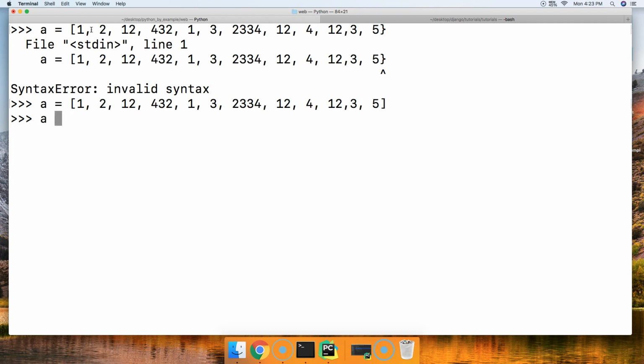Now if I call A is equal to set A and call A, notice some of these objects were removed. We got 1, 2, 3, 4, 5, 12, 4, 32, 200, 2,334. Up here I had a couple 12s, I had a couple 4s, I think, I had a couple 3s. So notice all those duplicate objects were removed and we only kept one of each.